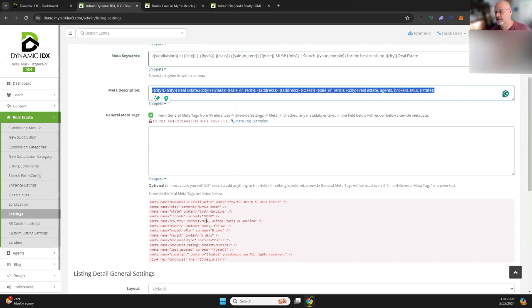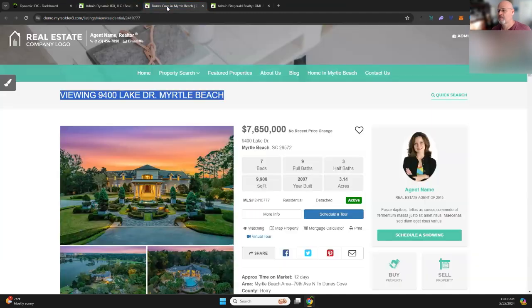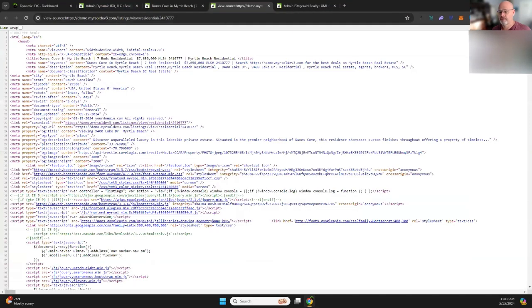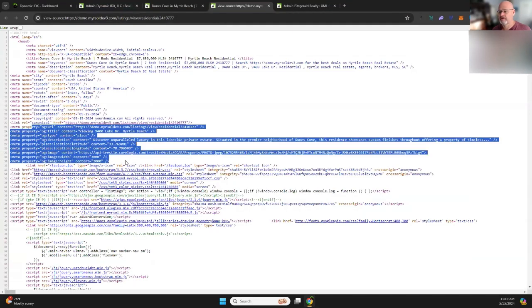This is your base metadata that's going to be on the page, which every page has. You can view the source of a page here, and you can look at what the metadata is. You can see it's all being thrown in here.